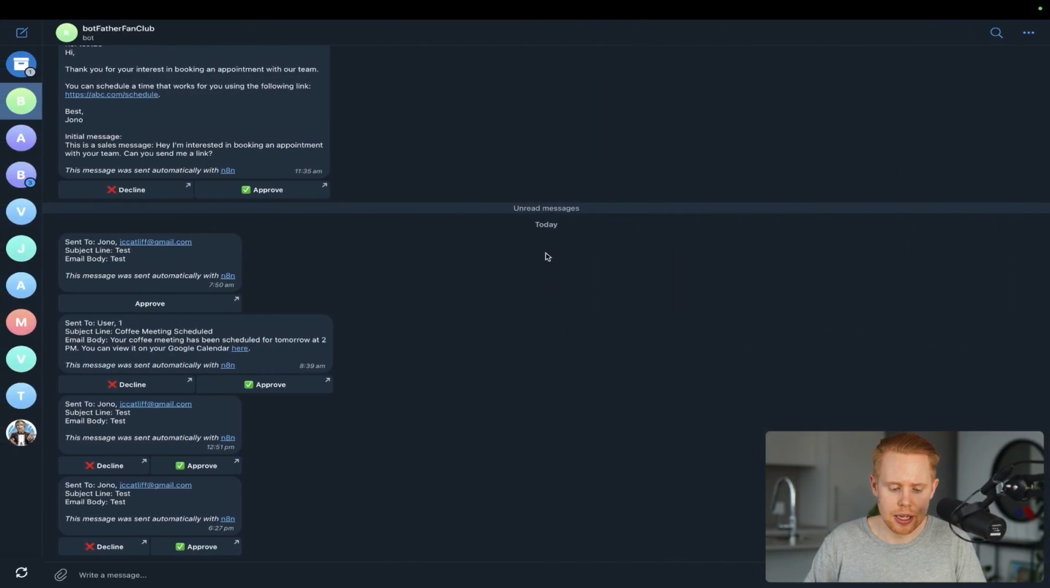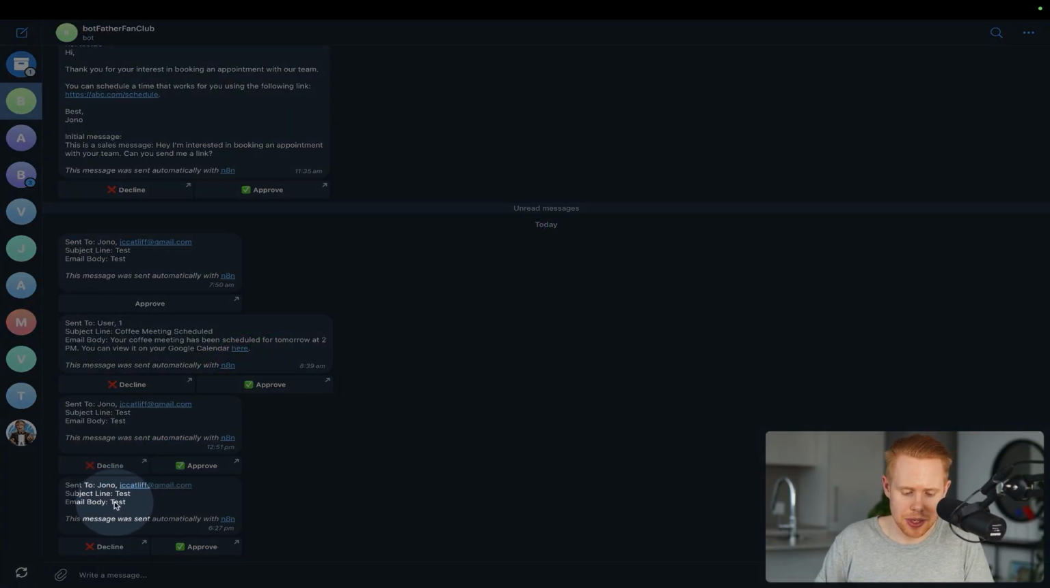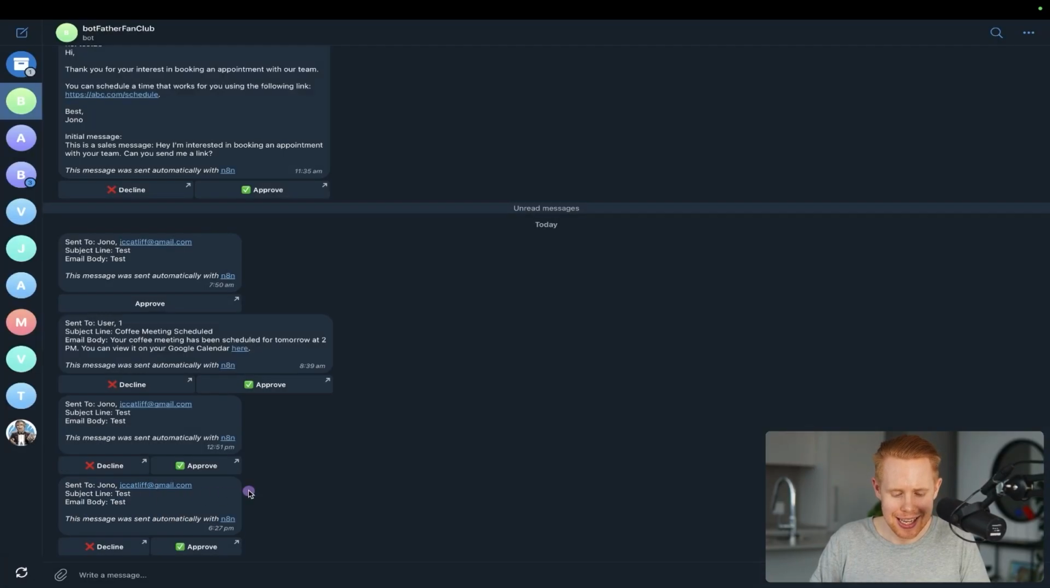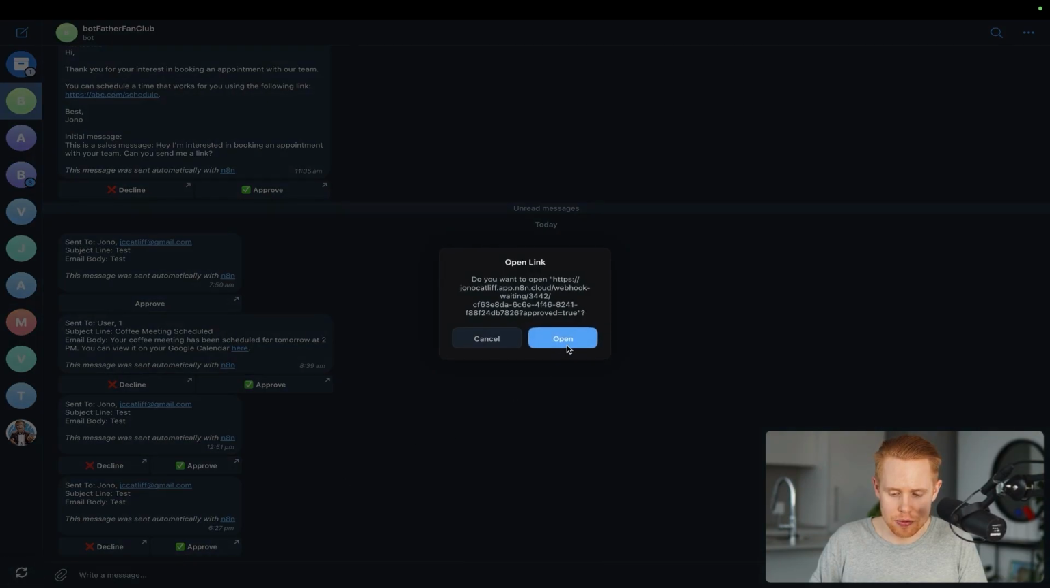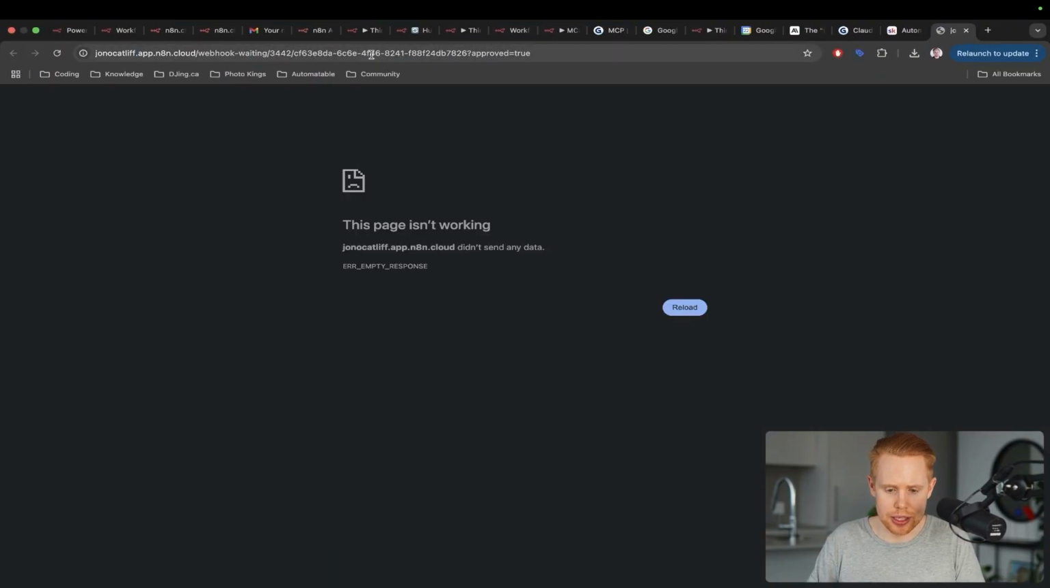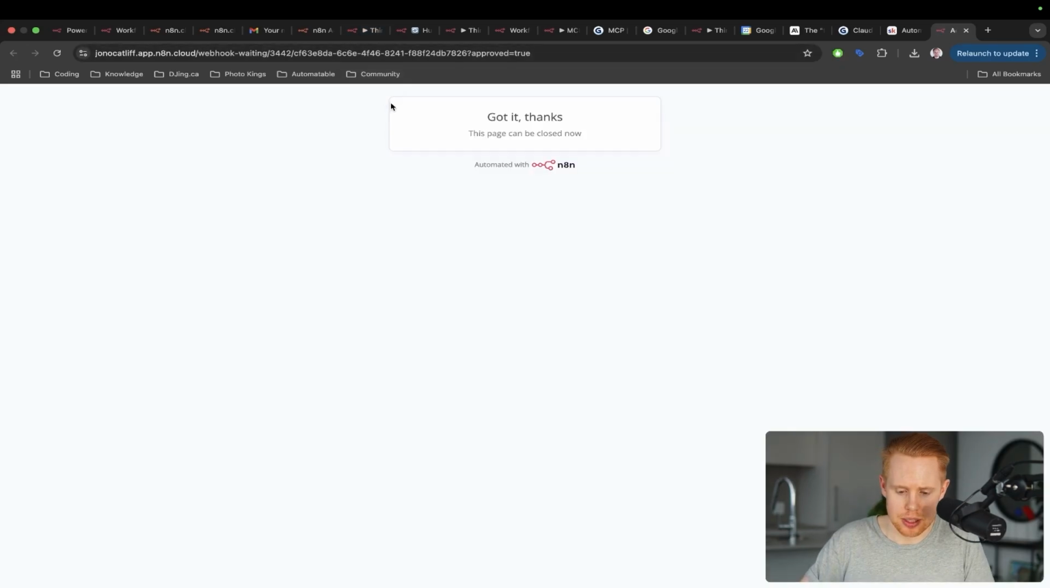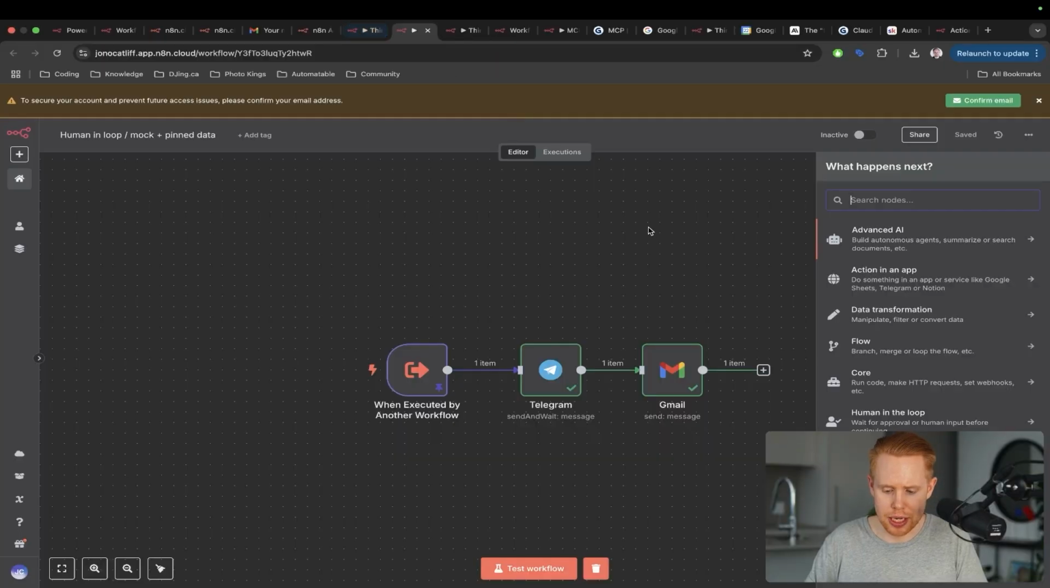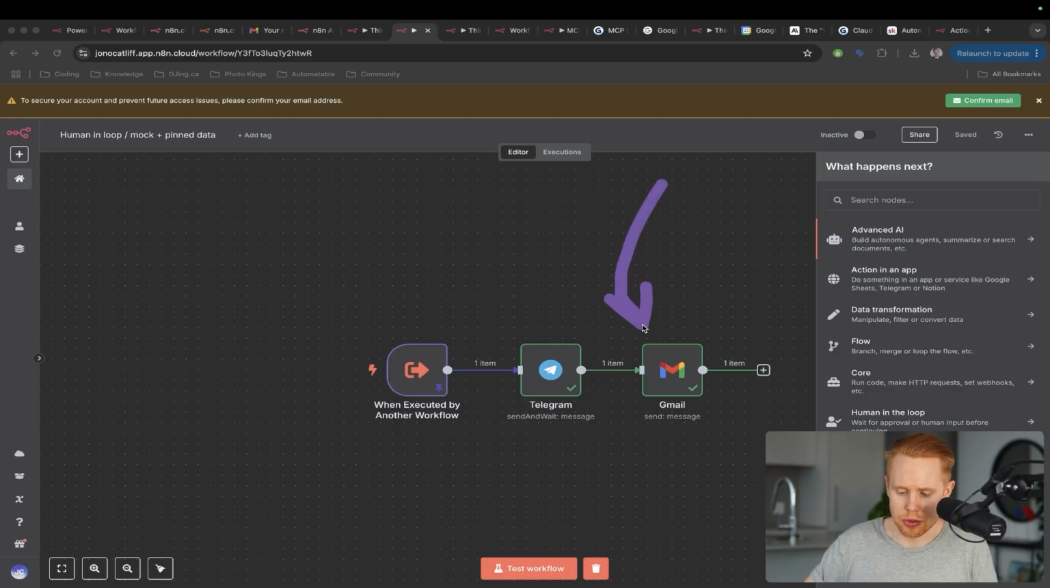So over in Telegram, you can see down here that this is the email that's going to be sent out to this client here. And of course, it's a very elaborate, thought out email here with the subject line test and the email body test as well. Essentially, we can either decline this or we can approve it. If I go ahead and approve it, it's just going to open up an external link here, and then it's going to say that it's good to go, okay? And from there, we can come back and we can see now that that email has been sent off. Alternatively, we could decline it and then it'll just stop the workflow, because obviously when we decline it, it's just going to shut the workflow off instead of continuing on.